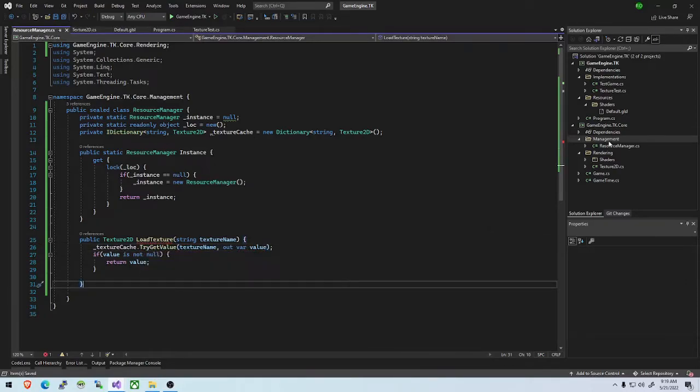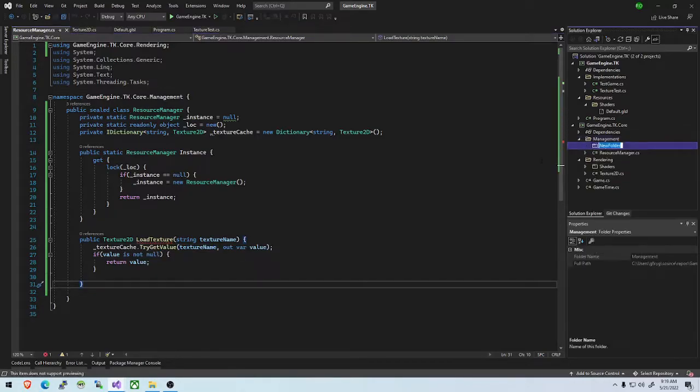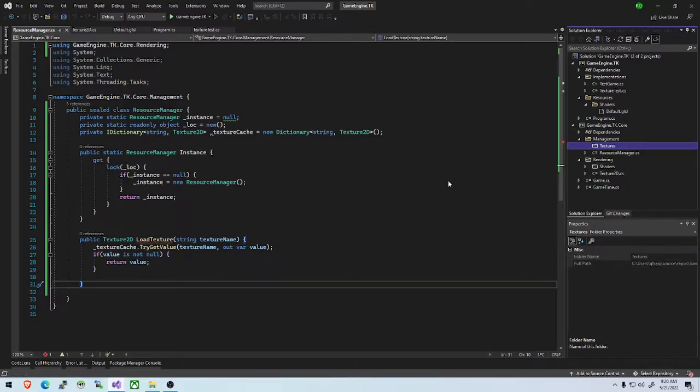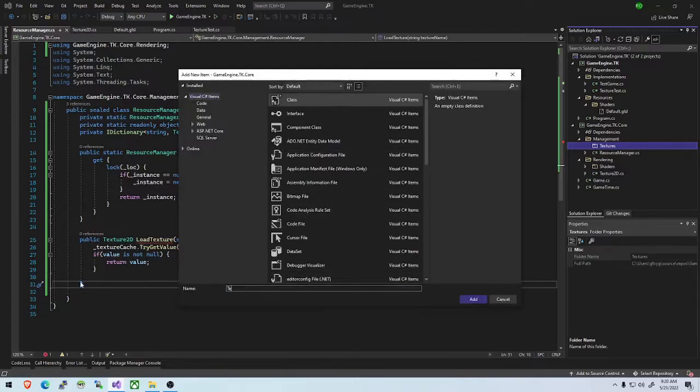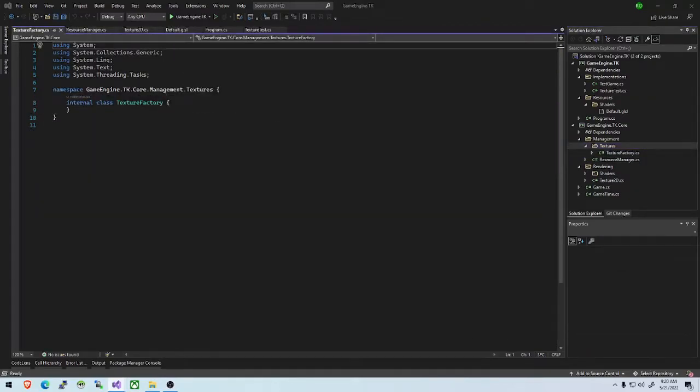And now let's create, in our management namespace, a new folder, and we'll just call this Texture. So anything related to texture management in particular is going to take place in here. We'll create a static class called TextureFactory in here. Okay, and now that that's created, we'll make this static.